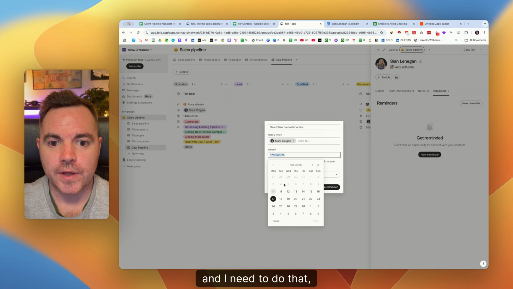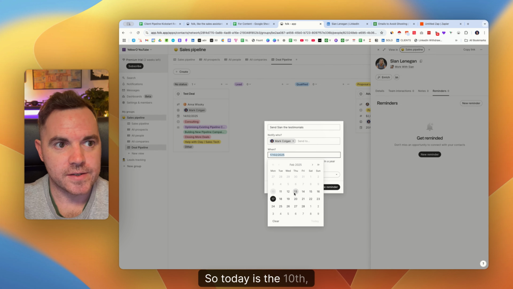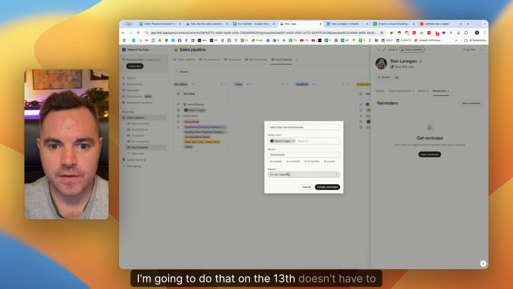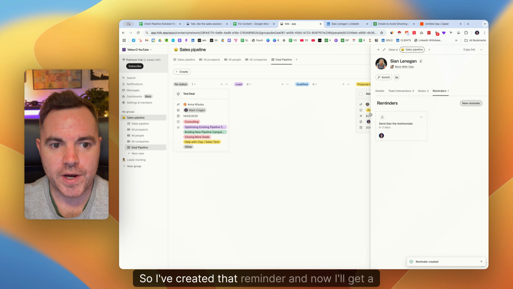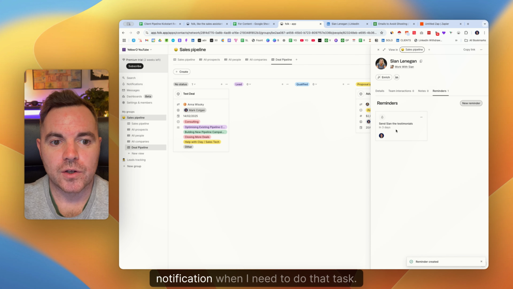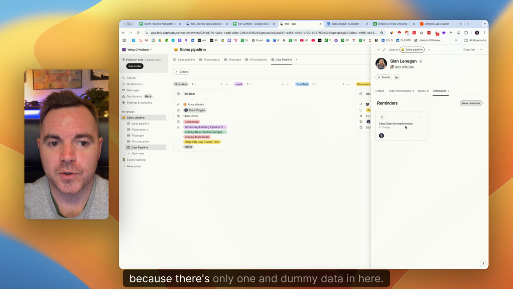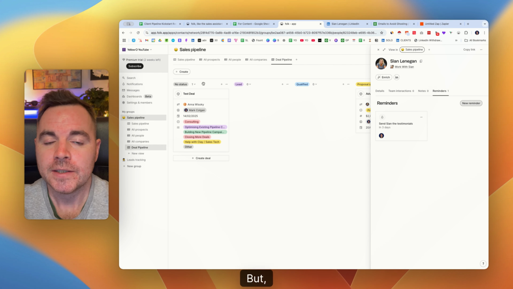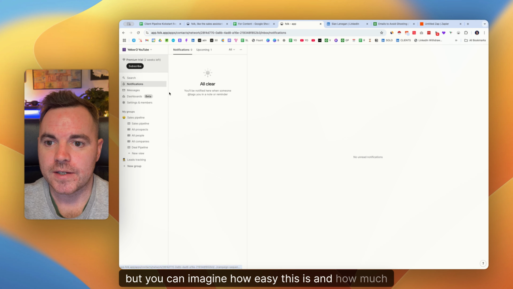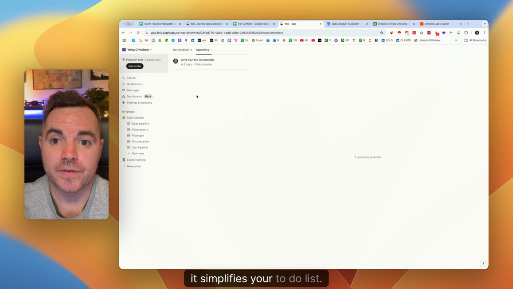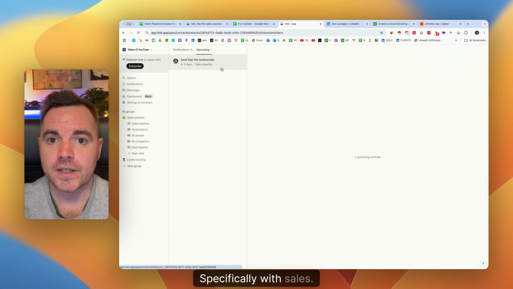And I need to do that, so today is the 10th. I'm going to do that on the 13th. It doesn't have to repeat. So I've created that reminder, and now I'll get a notification when I need to do that task. Now, obviously it looks quite empty at the moment because there's only one and dummy data in here, but you can imagine how easy this is and how much it simplifies your to-do list, specifically with sales.